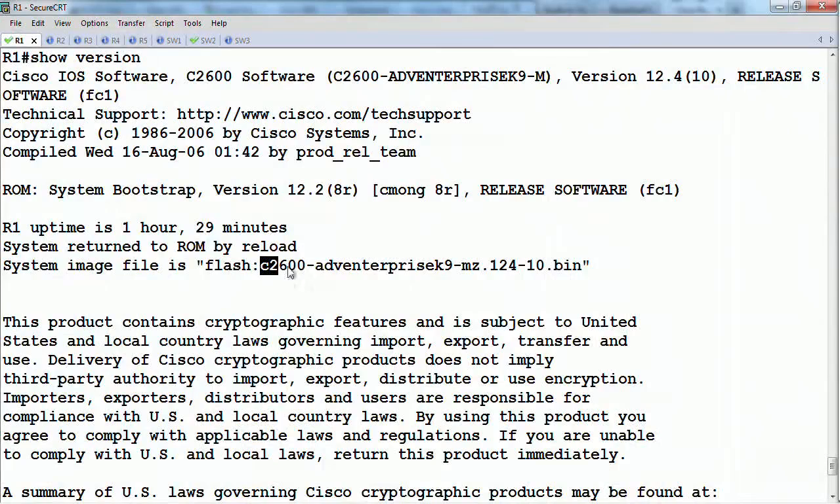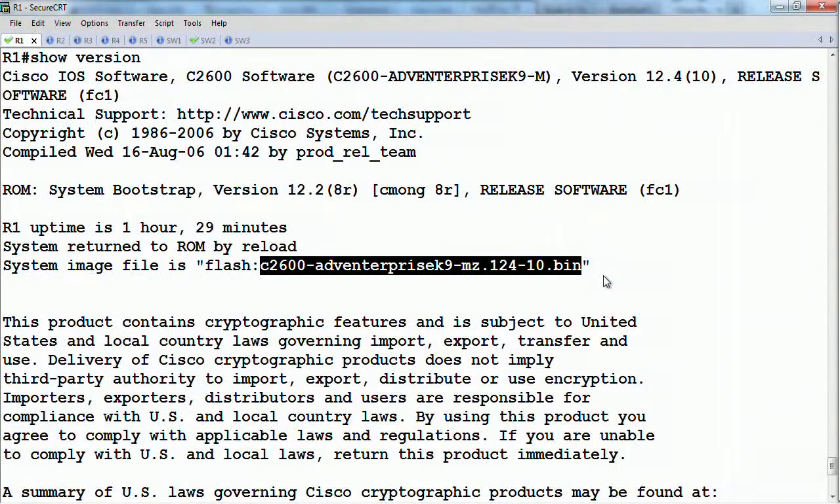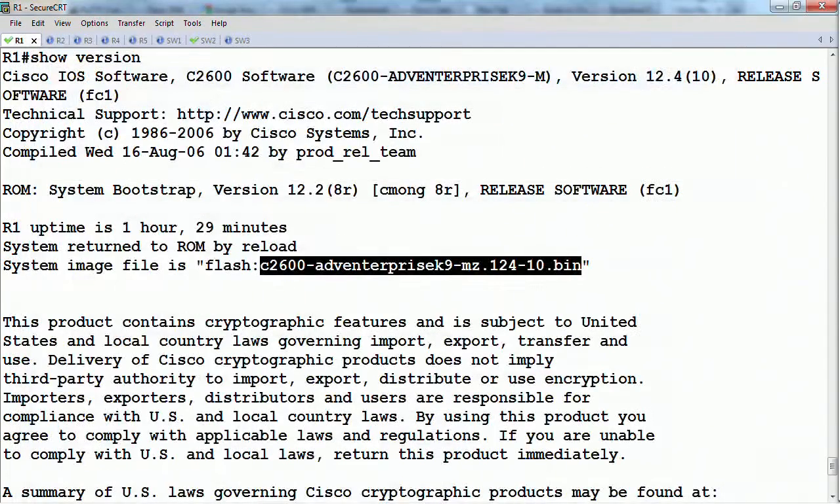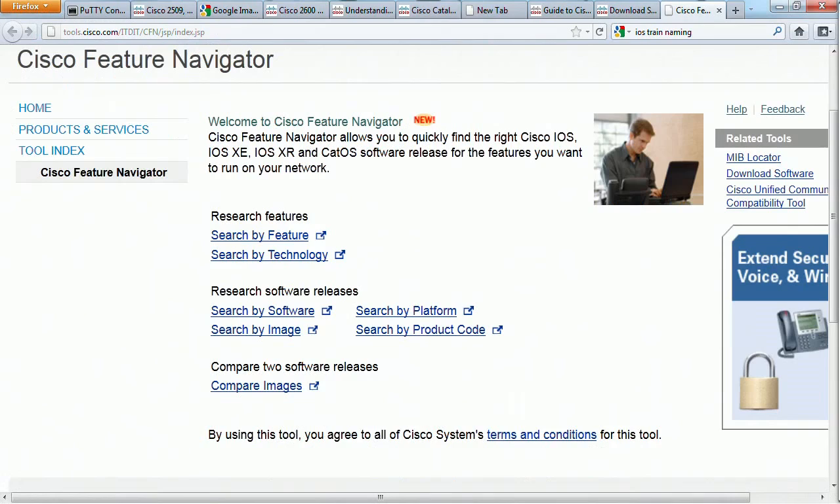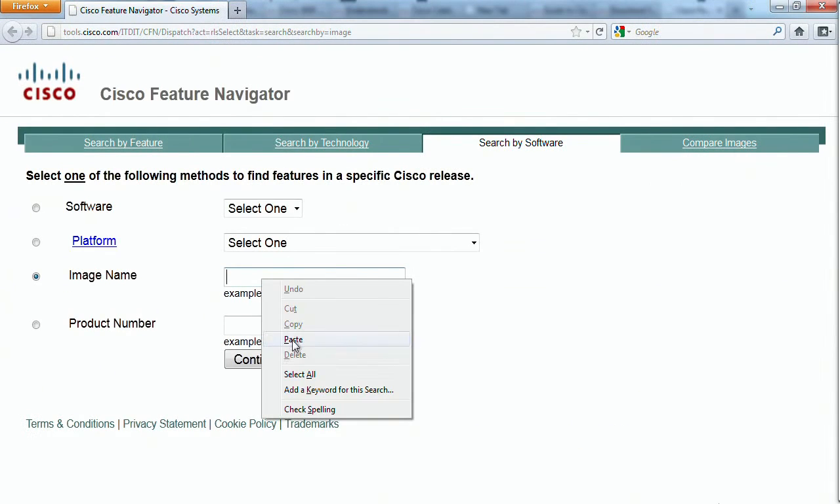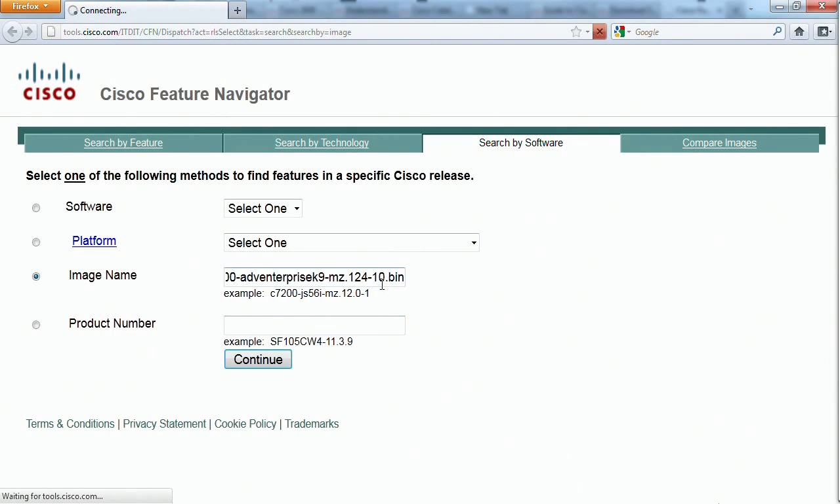But what you can do is take the file name, and under the feature navigator here, you say search by image. And then you just paste the image name in. It's going to tell you exactly what it is.